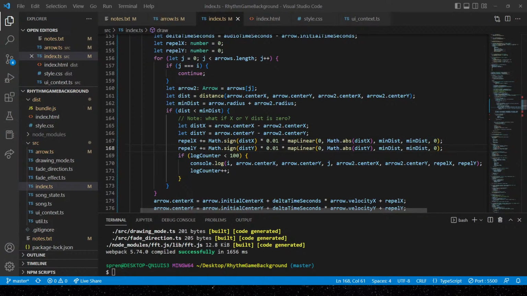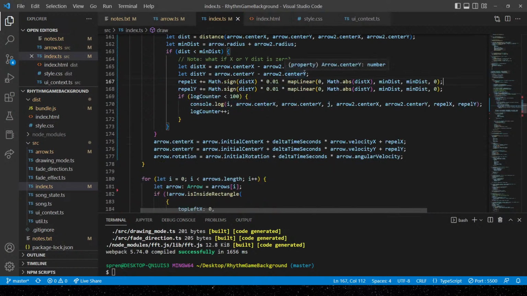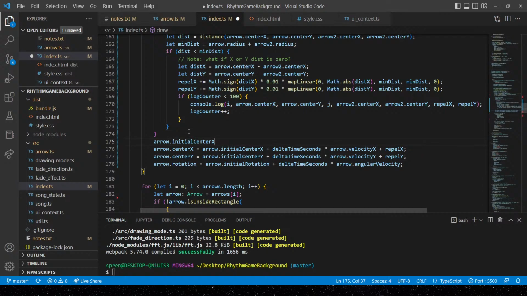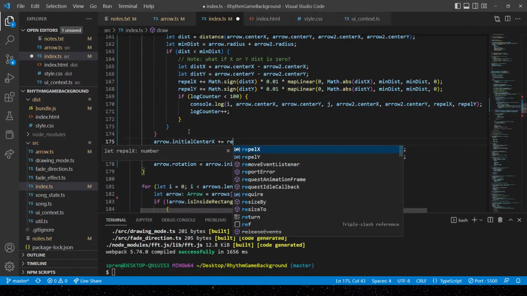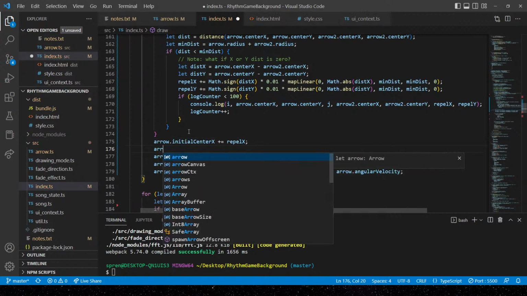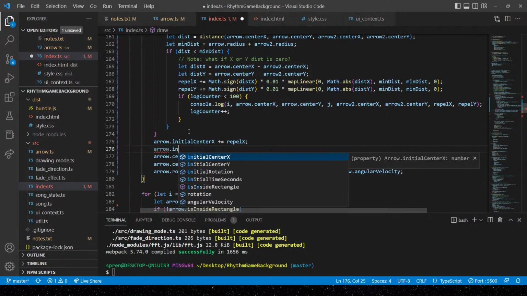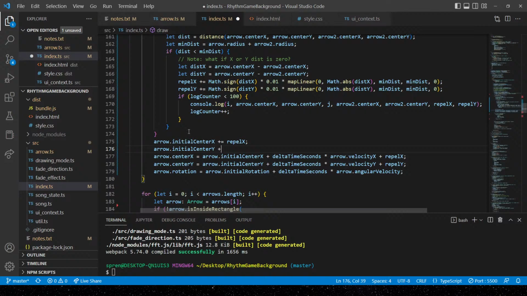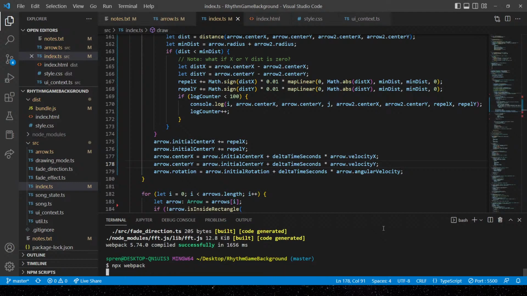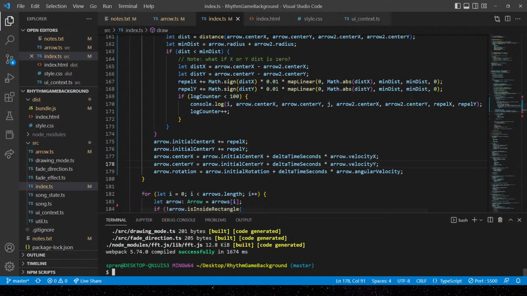I don't know about that. Okay, what if, as just a proof of concept, I changed the initial center X? Because at least that's a change that will persist between draw frames.